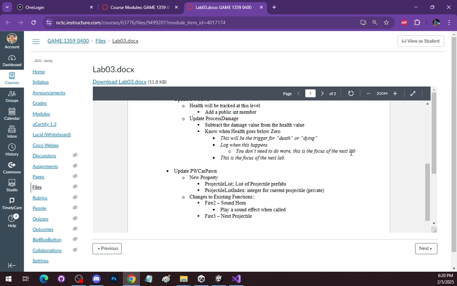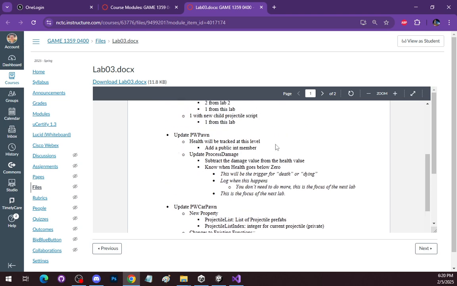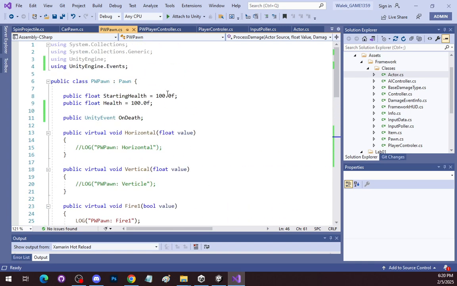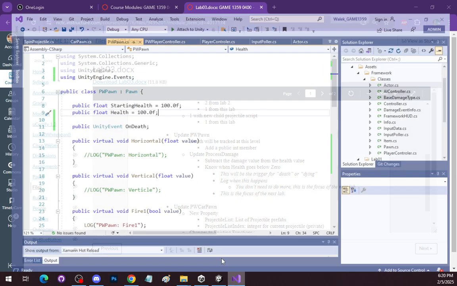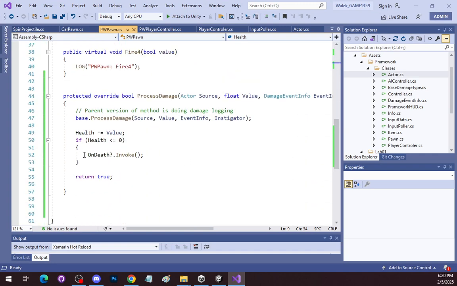The goal is that health will be tracked at PW pawn level, not a public int, but a float. I think we've already done that. Yeah, so make it a float, not an int. I will update the document. Here's your starting health. Update process damage, so basically know when health goes to 0. This will be a trigger for death or dying. Log when this happens. And again, for our purposes right now, I'm doing this with an event, which is perfectly fine.